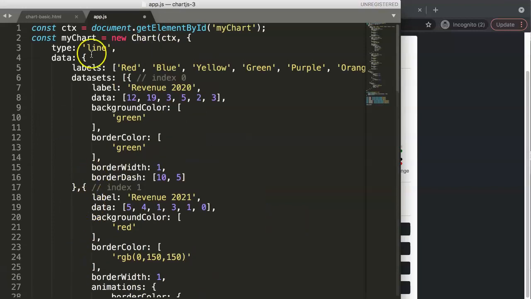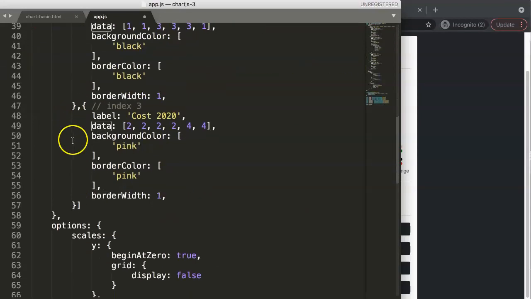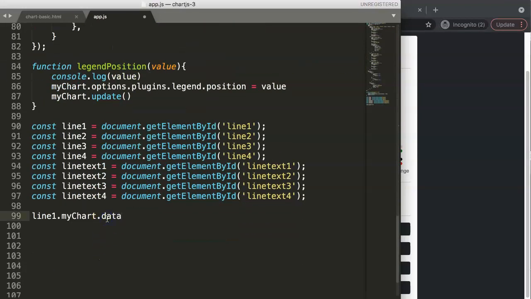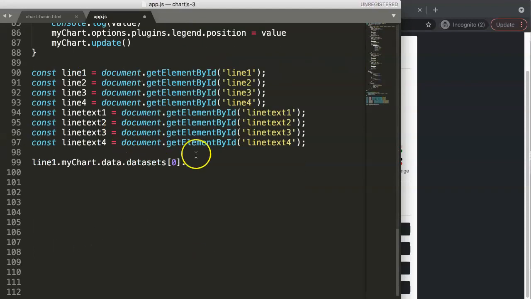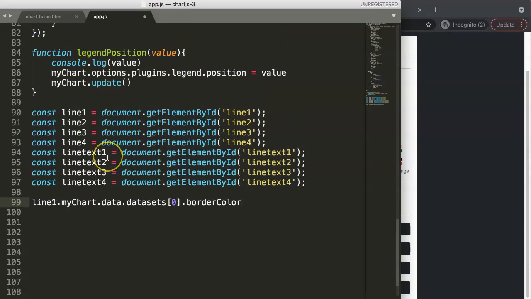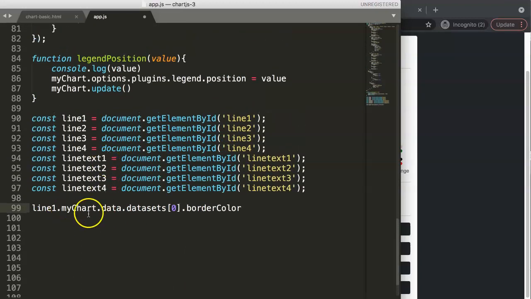So we say here my chart, go to data and then data sets, and then which data set, 0, that's the index. And then what we want to extract here is exactly the background color or border color. I would say go for border color. That's probably the best. All right. So once we have the border color, then that is it. All right.